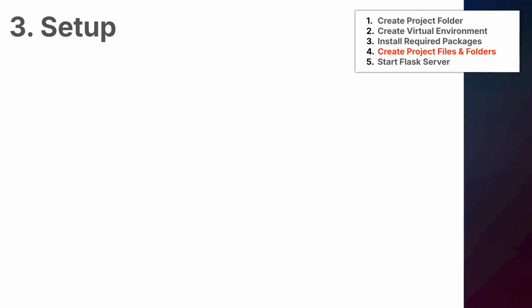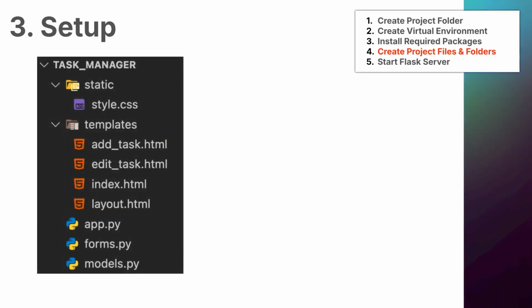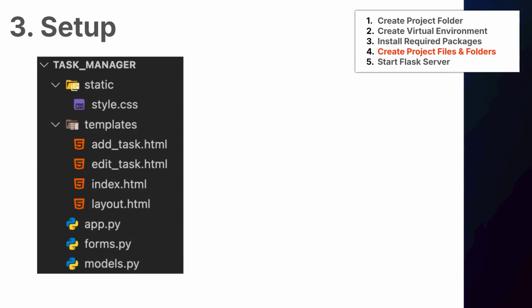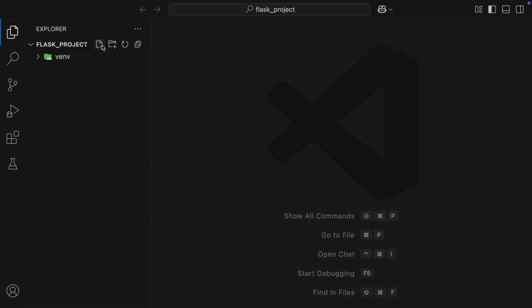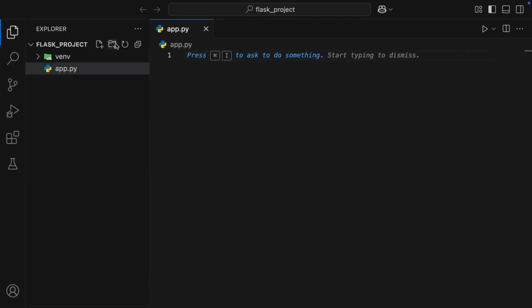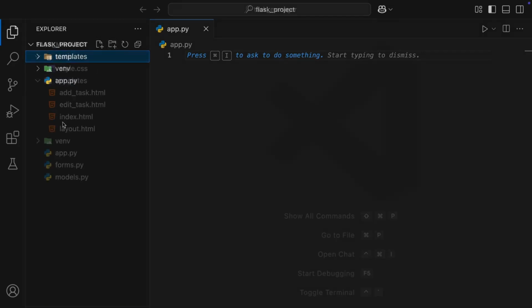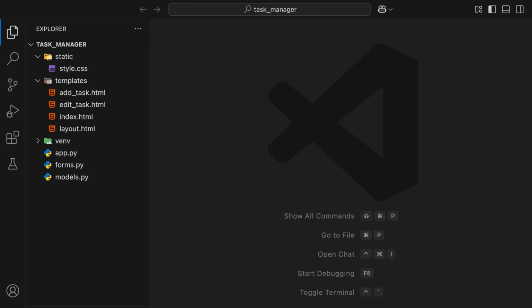4. Create project files and folders. Let's create all these folders and files that will be used in this project. Here are all the folders and files used in this project.